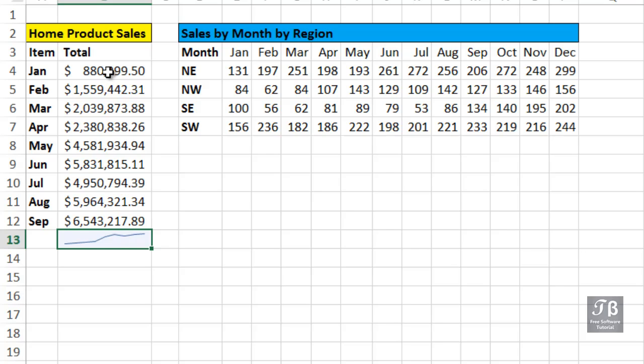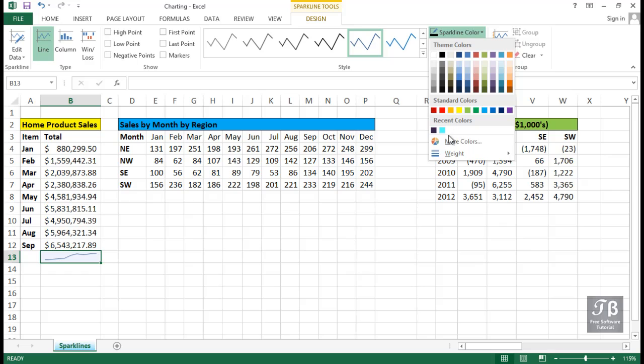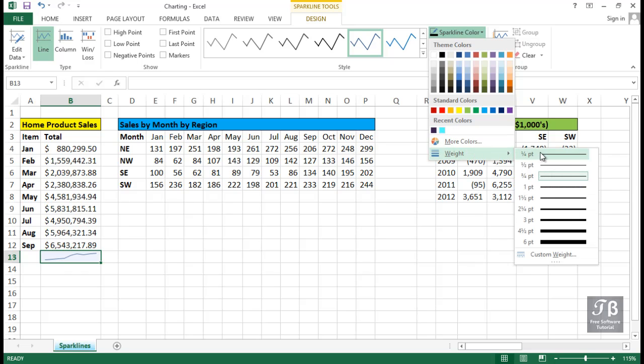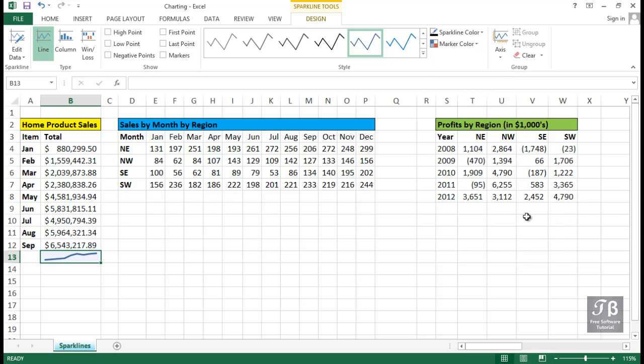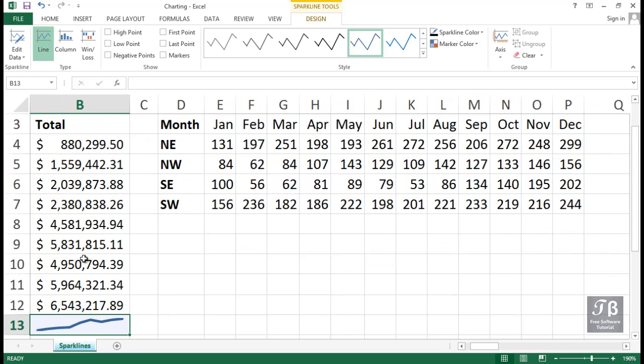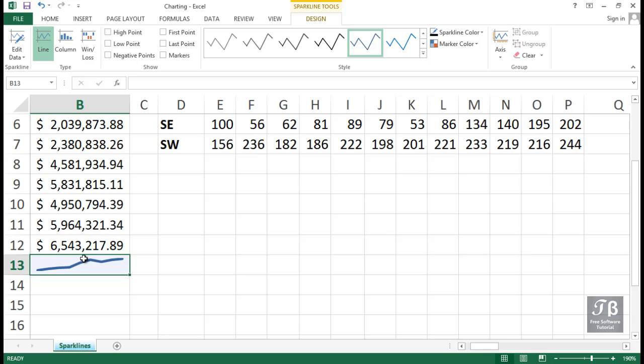Now, we can make it look a little bit more prominent if we go to sparkline color, possibly changing the color, but how about changing the weight of it, meaning the thickness? Maybe make it twice as thick. Now you can see that's a bit larger. Let me also zoom in on this so we can see this a bit better. Now, it could stand alone the way we see it here.